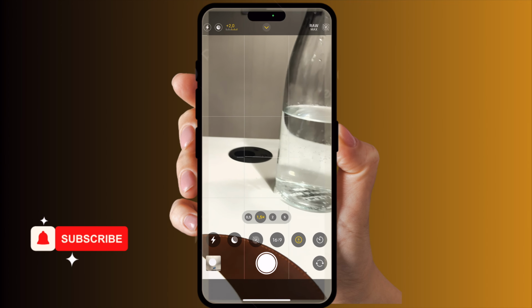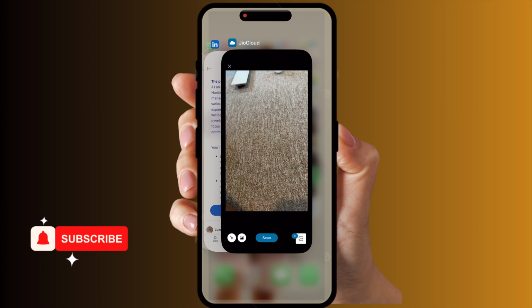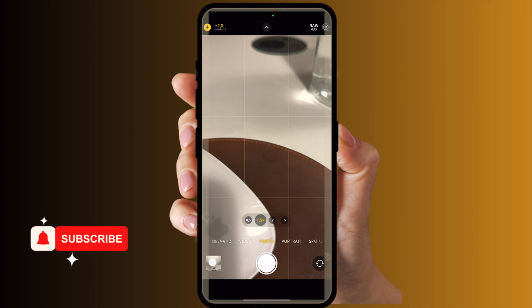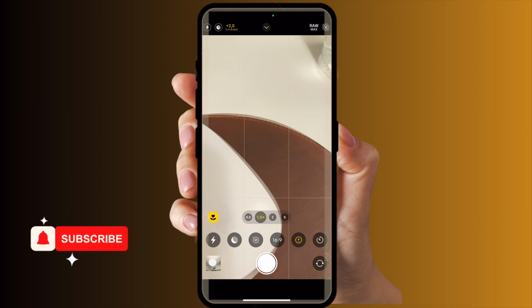This one, if I use it like this, is a very easy shortcut. Every time you do this, close the camera, and again open. So currently my aspect ratio is fixed at default 16:9.